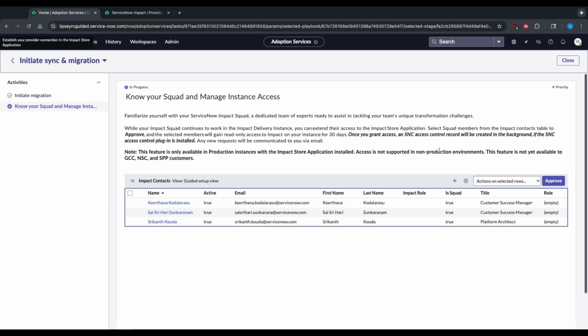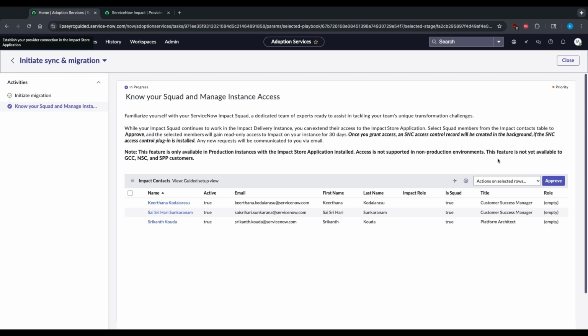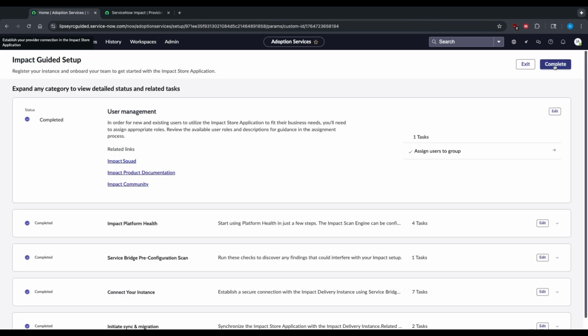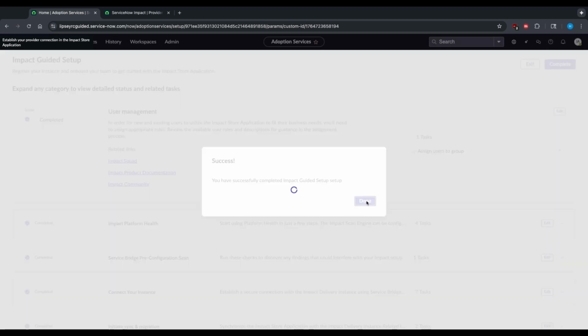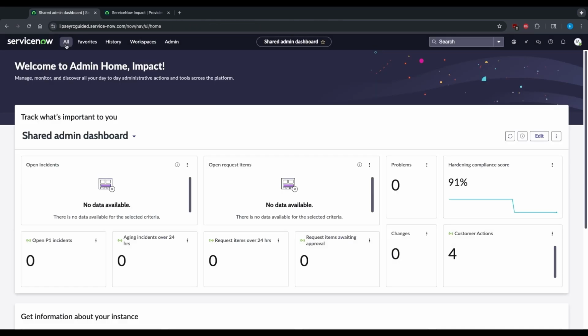Note that this step is only available in production instances, and the SNC Access Control plugin needs to be installed for this step to work. Once you complete this, you're all set. You can mark this step as complete and then hit Complete at the top of the guided setup page. Now, you can go ahead and search for Impact either in the All menu or in the Workspaces menu and start exploring the Impact application.